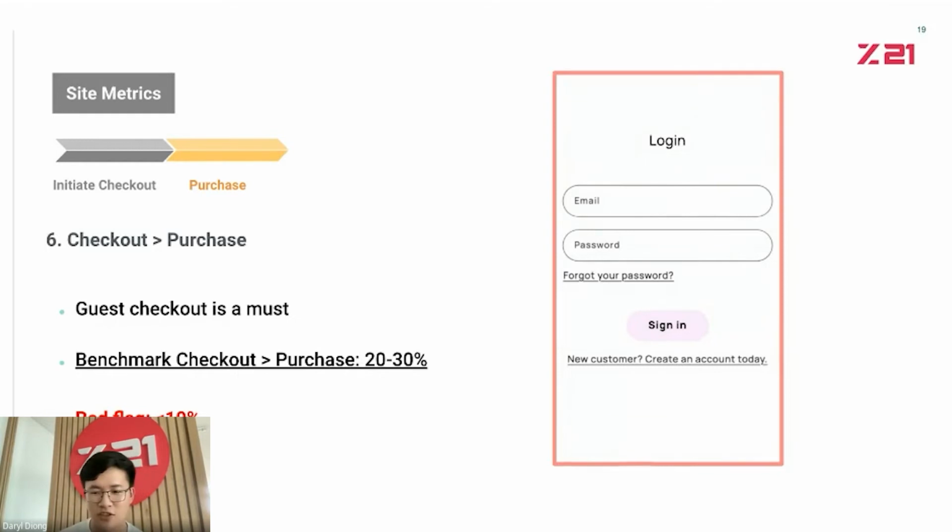Shopify is very easy. You can just click enable guest checkout. Okay. So especially for brands that are pretty new, you guys should definitely rely on the guest checkout more. Okay. If you are already at the very established brand level, you have very strong loyalty, it is okay to have the login page. Yeah. Okay. And the benchmark checkout to purchase is 20 to 30%. The red flag is less than 10%.